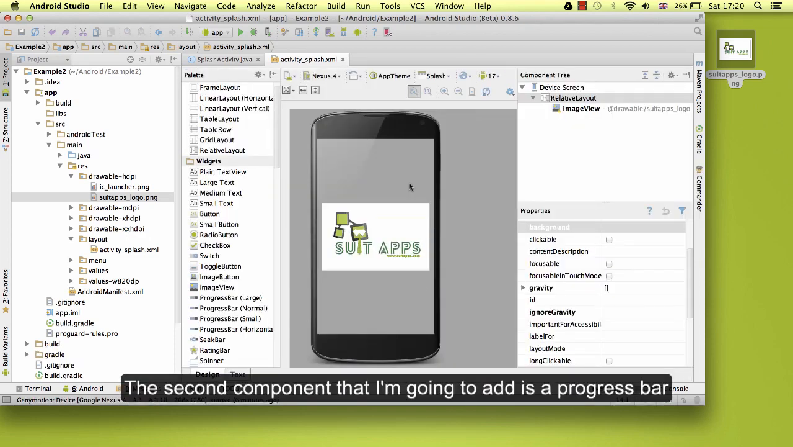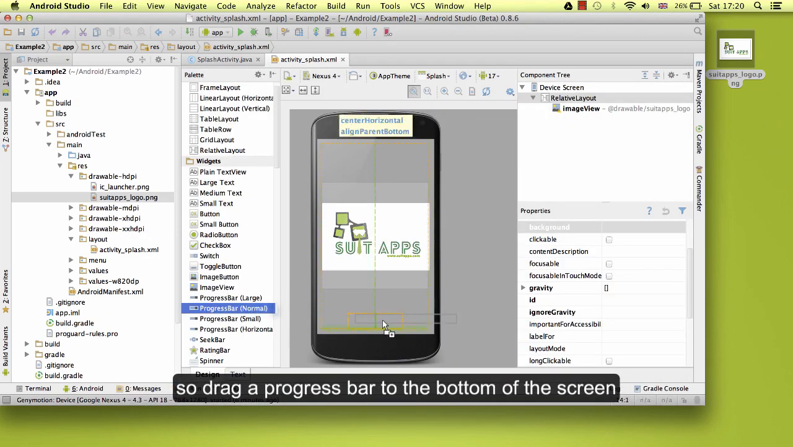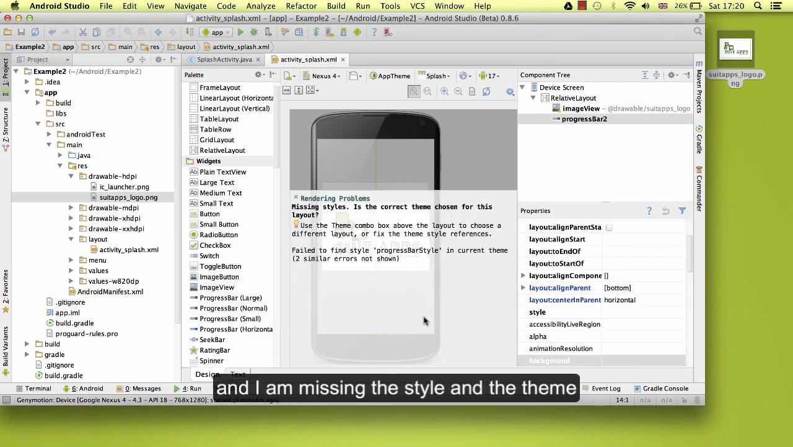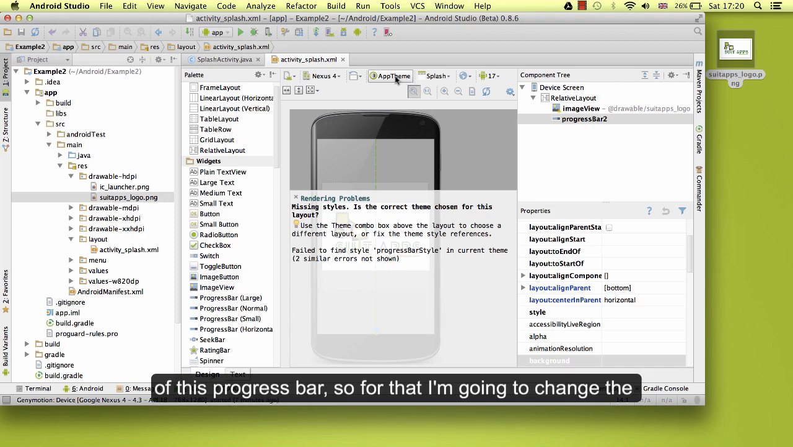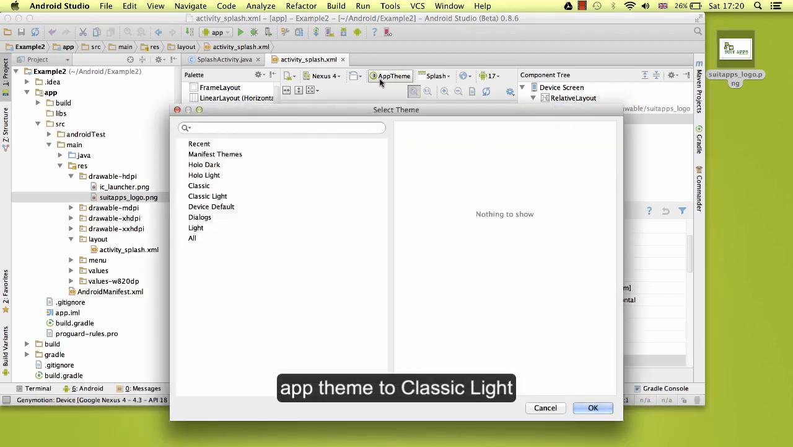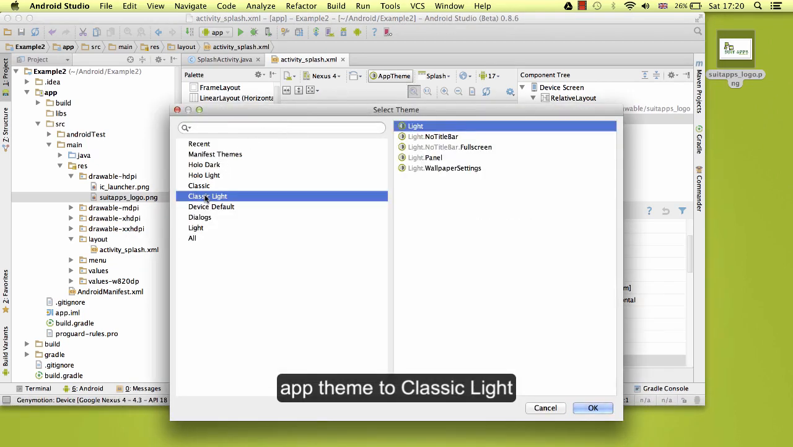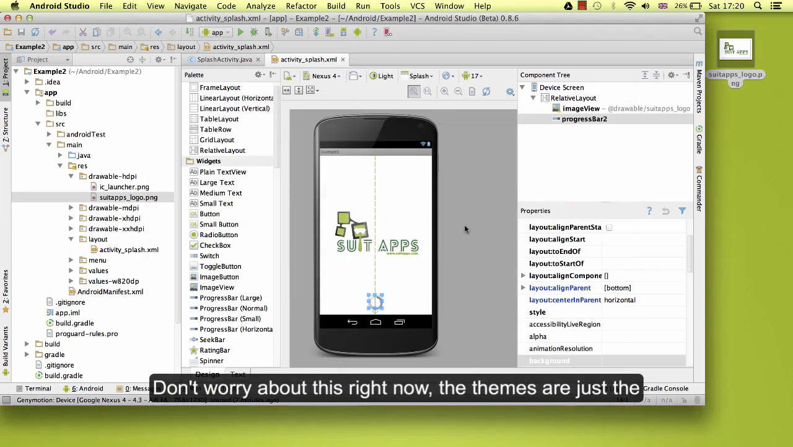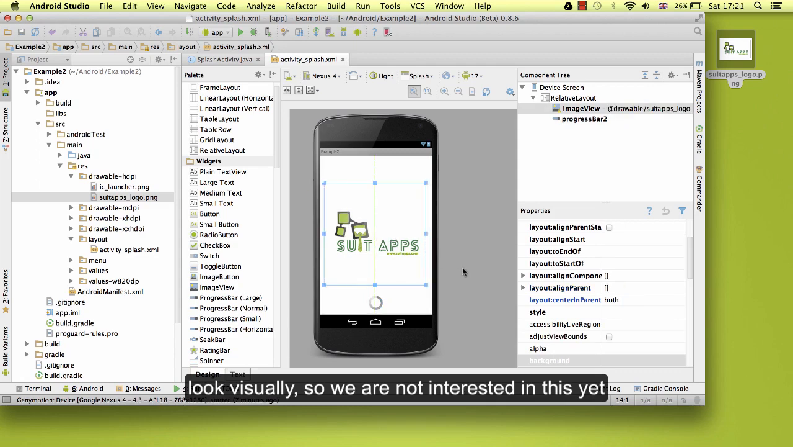Okay. The second component that I'm going to add is a progress bar. So drag a progress bar to the bottom of the screen. I am missing the style and the theme of this progress bar, so for that I'm going to change the app theme to classic light. Don't worry about this right now. The theme and the style are just how the components look visually, so we are not interested in this yet.